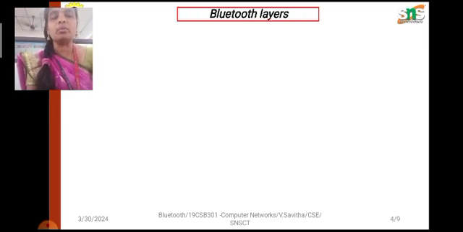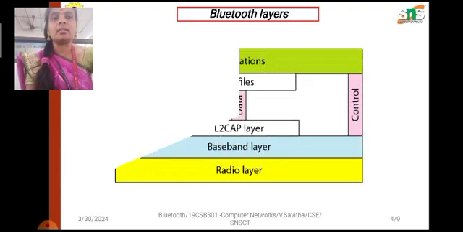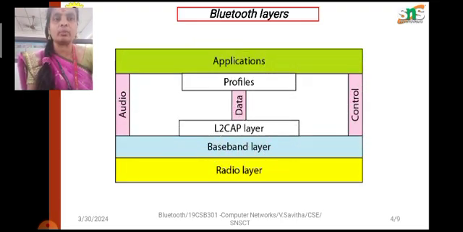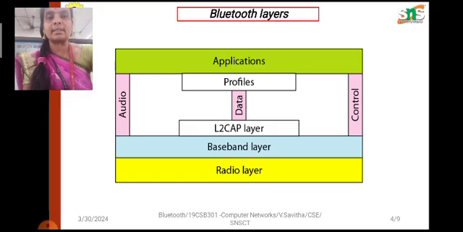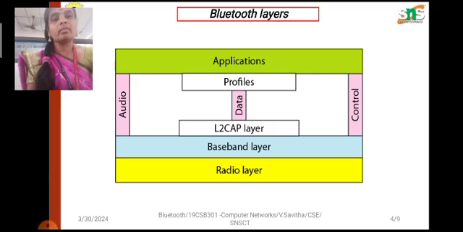Coming to the Bluetooth layers, the layered architecture of Bluetooth starts from the radio layer, because we are connecting the Bluetooth devices using radio wave frequencies. If you take for example a TV remote which is connected to the TV system for operation, the signals are transmitted using radio waves. So here the physical layer communication takes place with radio wave communication, and hence this layer is called the radio layer, which takes all the physical layer functionalities.